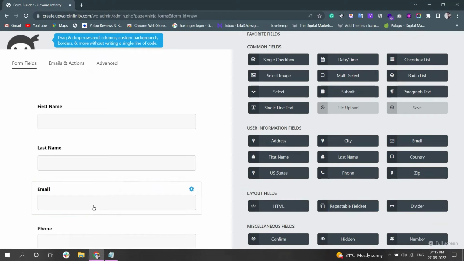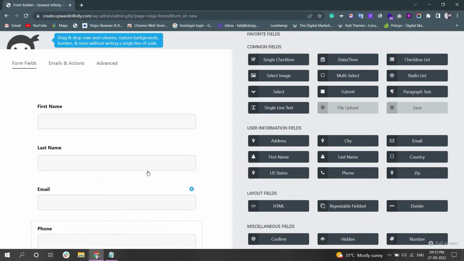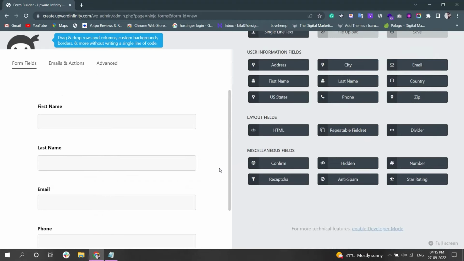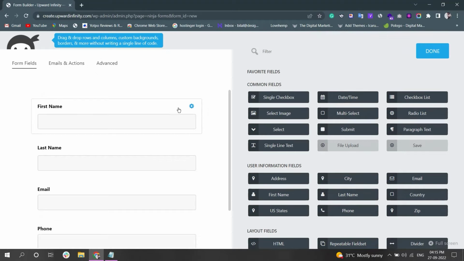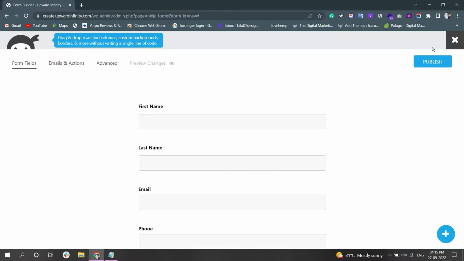Now we have all the fields. Now we will also enter a submit button below this, so that our form will be submitted. So now we have all the fields. So we will click on the done button here, and we will click on publish.